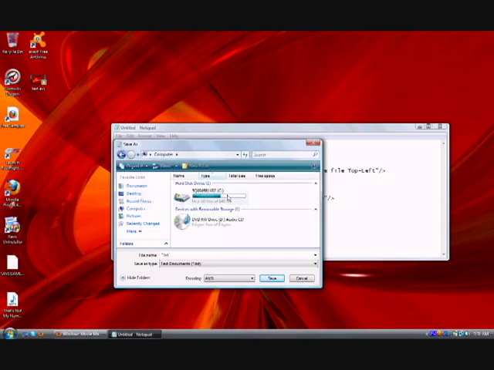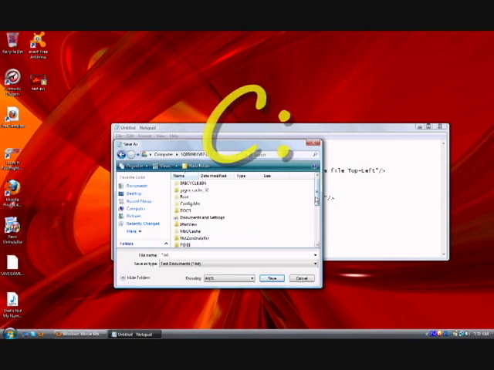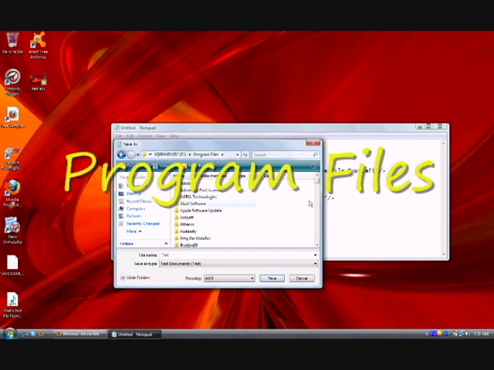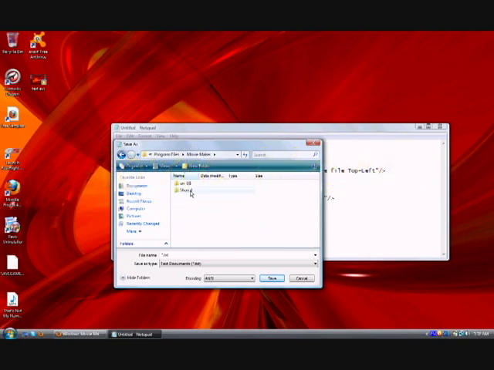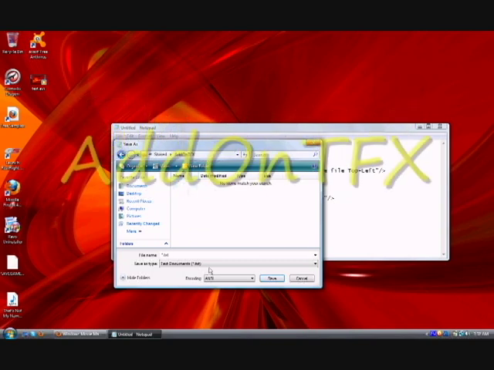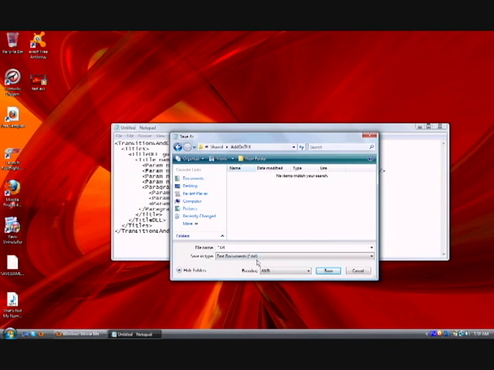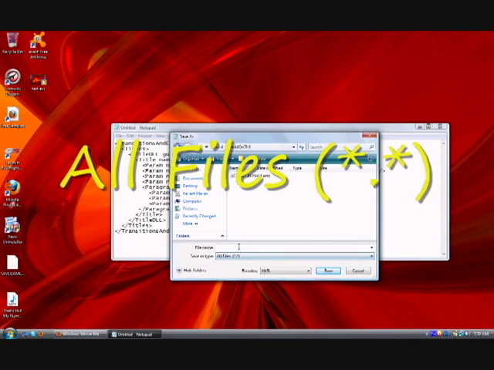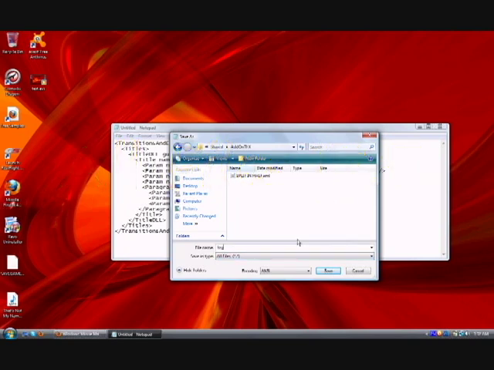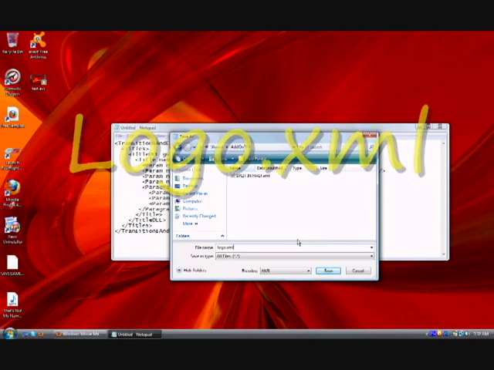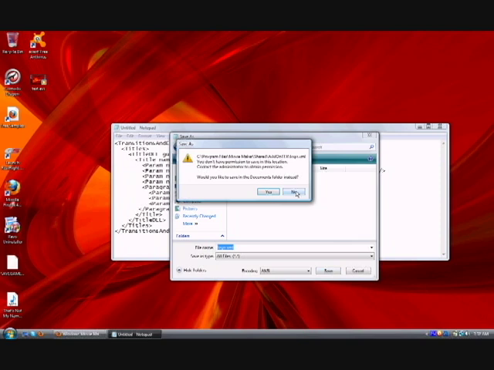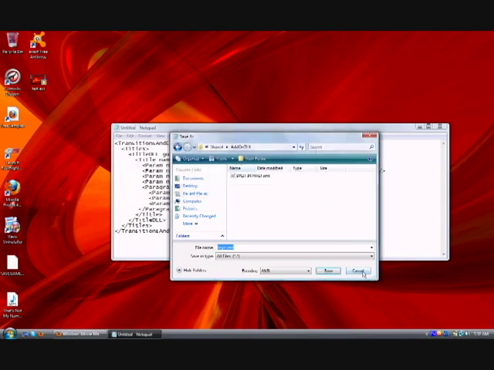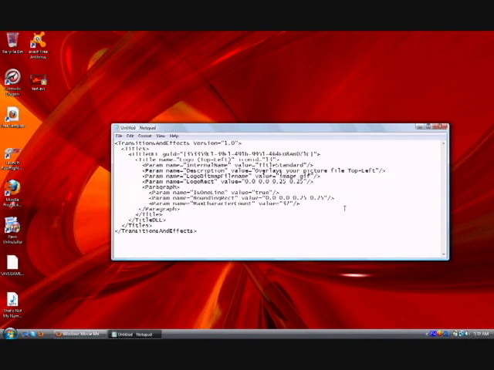So you'll go under Computer and go under the C drive, look for Program Files, find Movie Maker, go under Shared, add-on TFX, and this step is crucial, but what you want to do is under Save As Type, you want to change that to All Files, and then you want to save this as logo.xml. After that, click Save, and this says I'm having some administrator issues, but we're just going to disregard that because I'm sure that you won't have those issues.